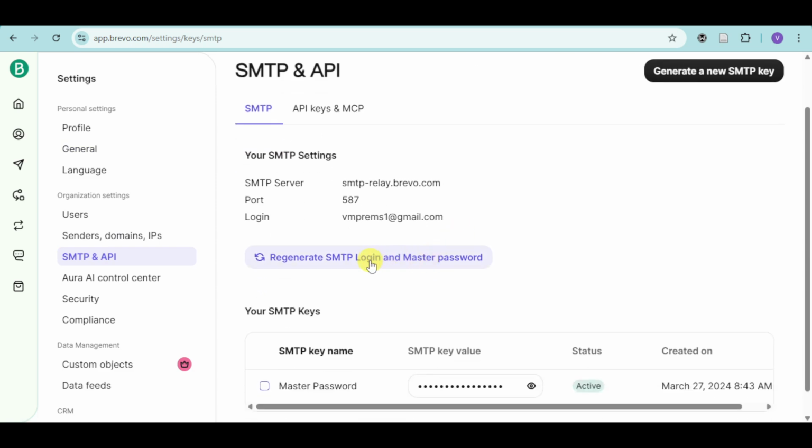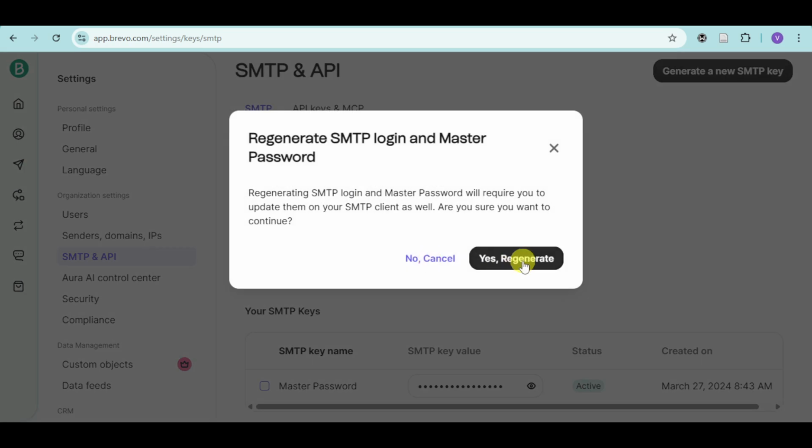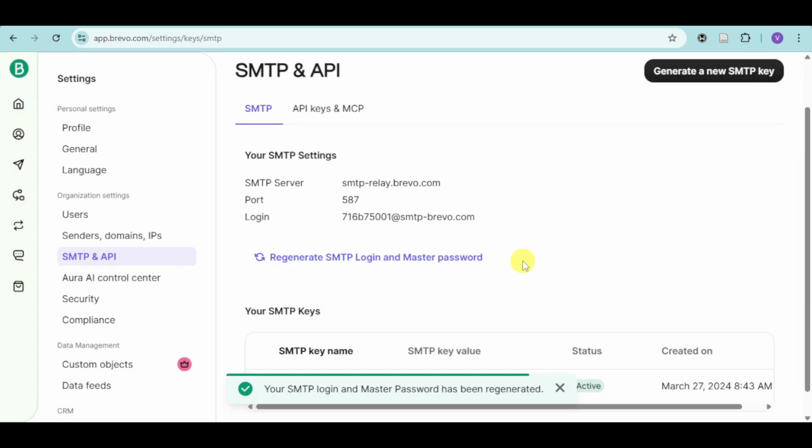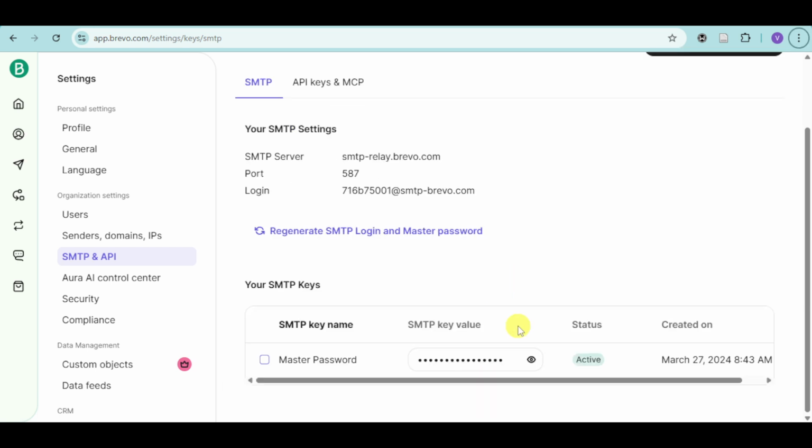For this case, you can click on this regenerate SMTP login and master password. With this, you can generate a new SMTP key for this. Click on yes regenerate. And then as you can see, this has been created right here. We will now have right here this master password that we can use. You can copy in here this key that we have. Let me head over and copy it.